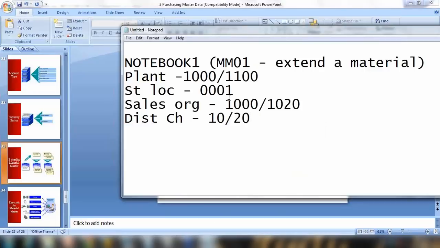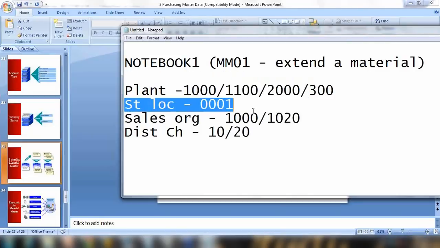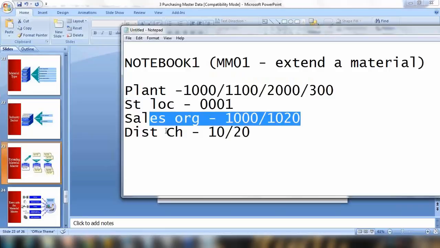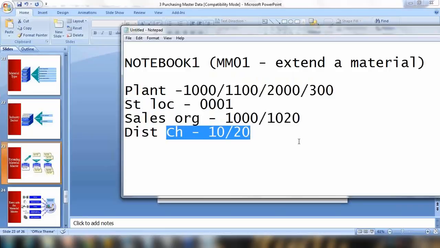Okay, so again I can extend it to other plant as well. So it is no limit. I can extend to say plant number 2000, also 3000. So same material can be maintained in different plants, different store location, different sales organization, different distribution channel. Okay, using the same transaction.